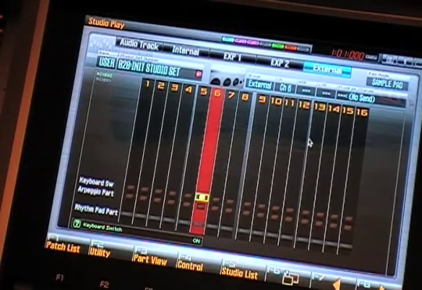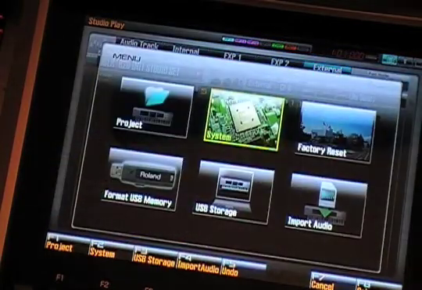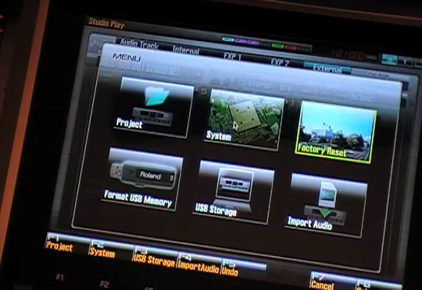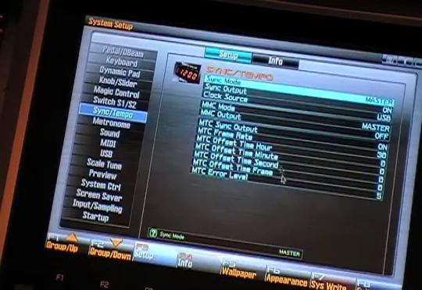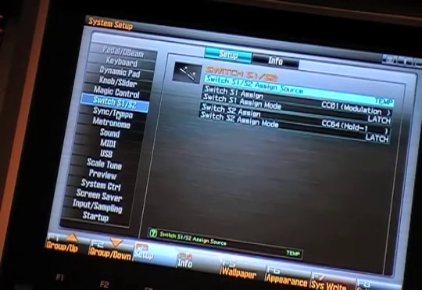If we want to sync Ableton Live to the Fantom-G, or in other words, start and stop Ableton Live with the transport controls on the Fantom-G, we do that by making just a couple of settings in the Fantom-G's system menu. And to do that, you can always access the system menu in the upper right-hand corner. Let's click on this icon, and we'll get the main system menu. Click on System, and then we're going to go to Sync Tempo.